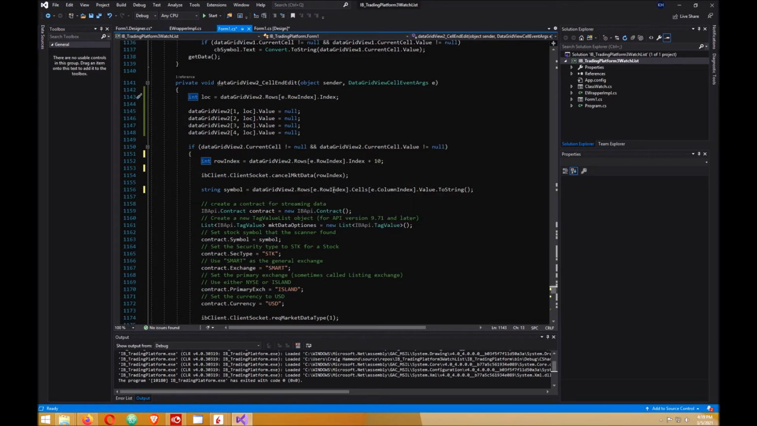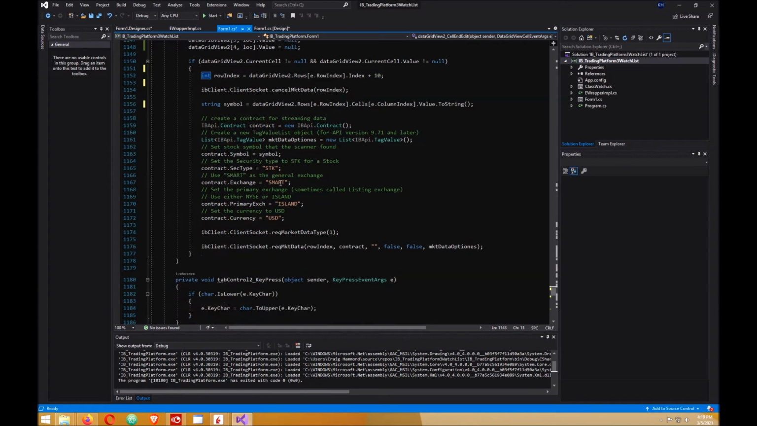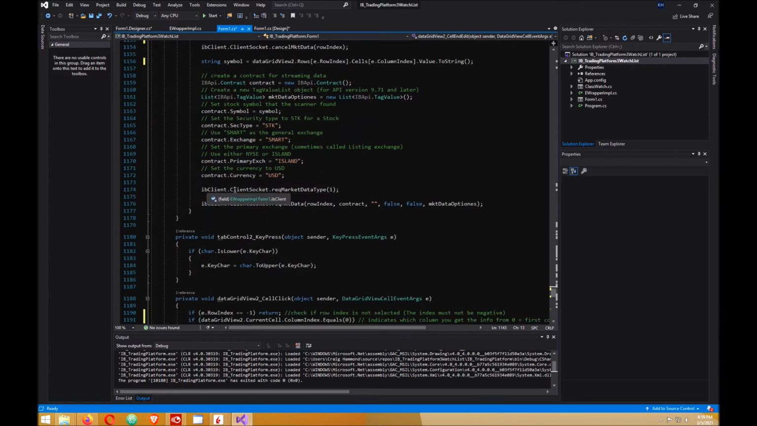And then this will get the symbol, because we need that to request the data for our contract. And here's where we create that contract: symbol, stock, smart, island, US currency, and all that stuff. And this requests live streaming data. If you had delayed data and you didn't have a subscription, you would use 3. But since I'm subscribed, I use 1. Okay, and this is where we request our streaming data, the market data here. Okay, go back to your design.